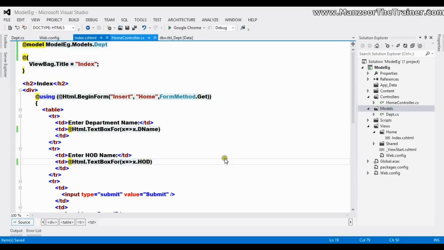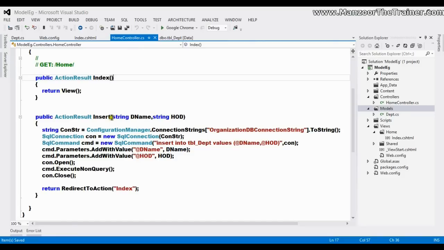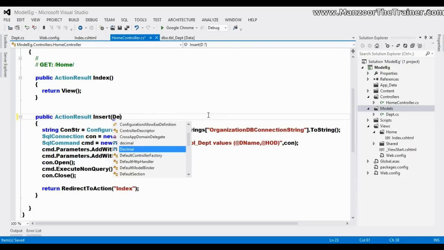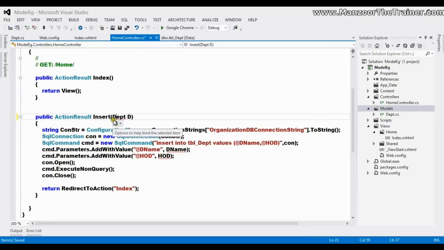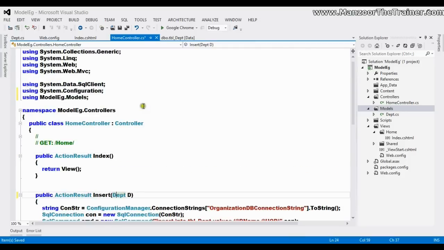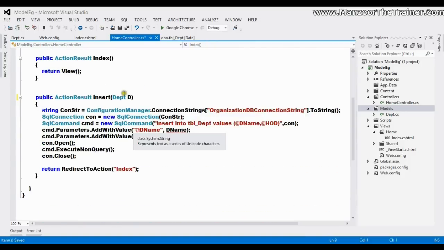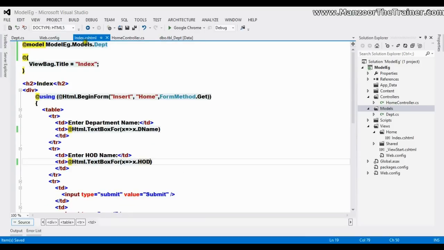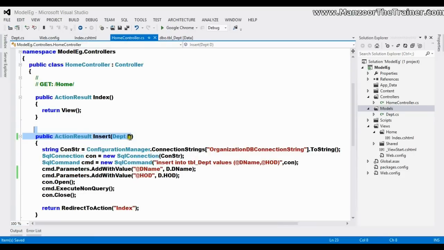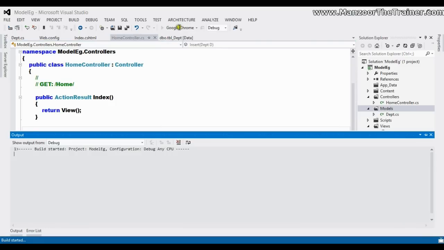Now I'll go to the controller. Here, instead of reading two different variables, I'll just read the object of Department. Again, this Department is present in the namespace ModelExample.Models, so I'll get that namespace here, and here I'll simply say d dot. Even here I'll simply say d dot. So it is the job of a controller to convert all the parameters that we are passing from here to the equivalent object of Department. Now that's it. I'll save this and execute it. It should work in the same sense.